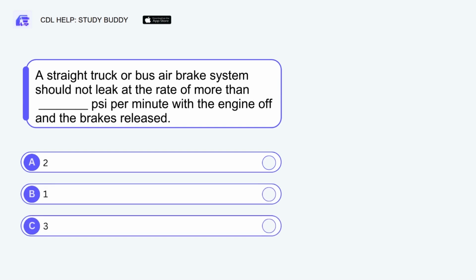A straight truck or bus air brake system should not leak at the rate of more than how many psi per minute with the engine off and the brakes released? A. 2, B. 1, C. 3.